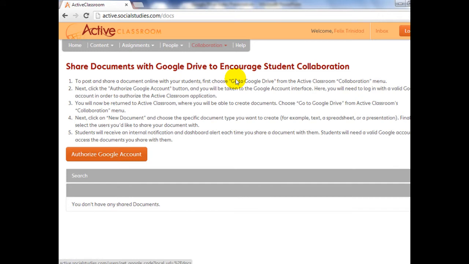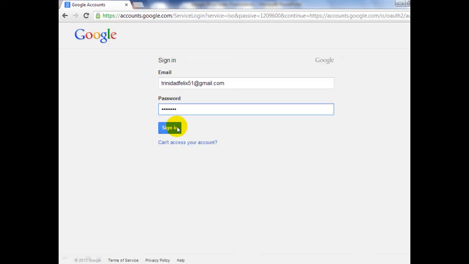Before you can begin creating and assigning documents for your students in Google Drive, you'll need to authorize your Google account. Let's click on the Authorize Google Account button now. You will now be taken to the Google account interface. Here you must log in with a valid Google account in order to authorize the Active Classroom application. You can create an account at no charge. Go to www.google.com.